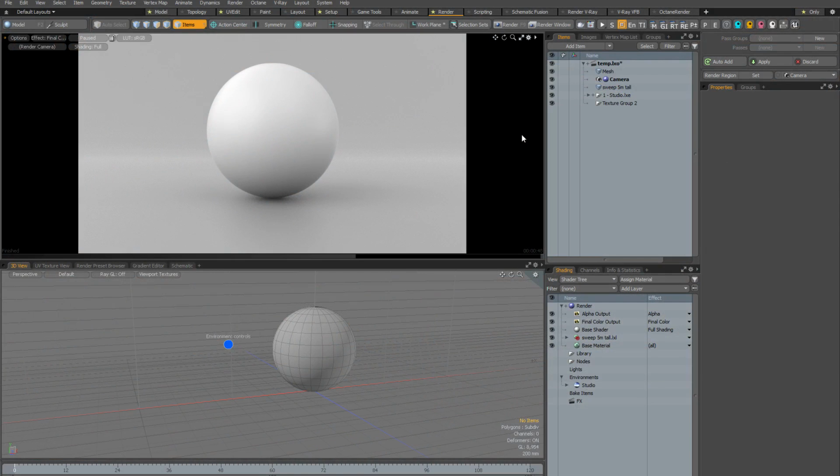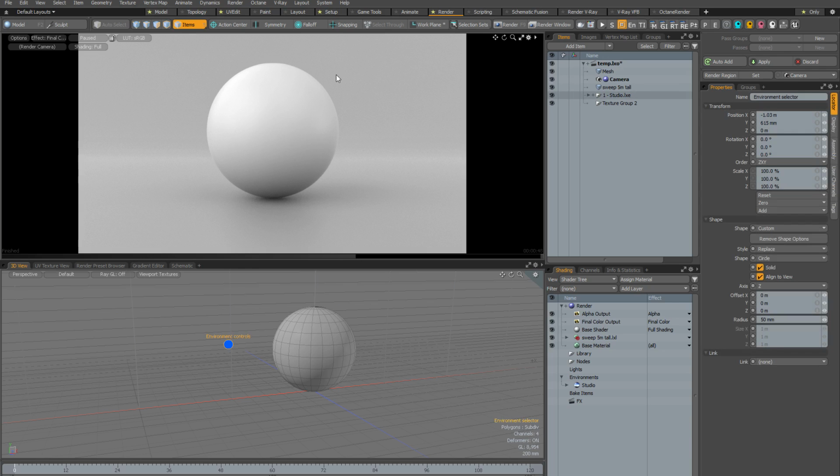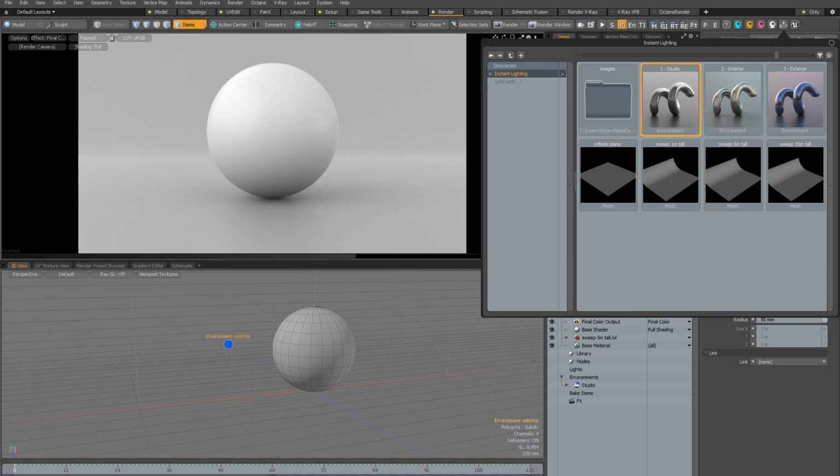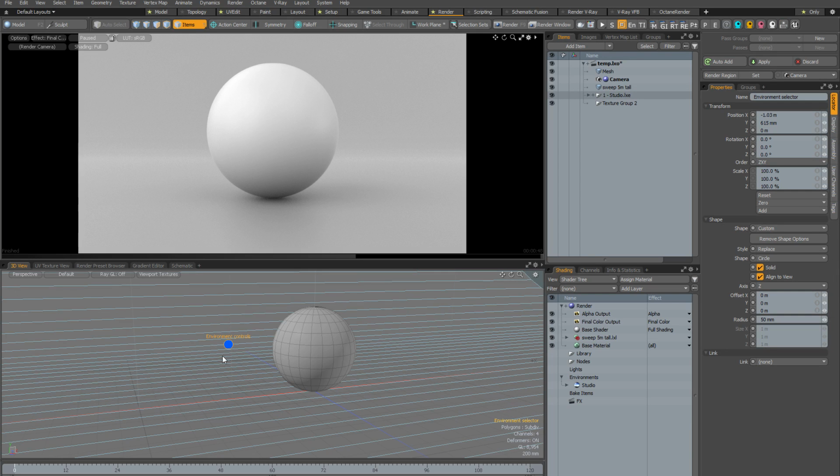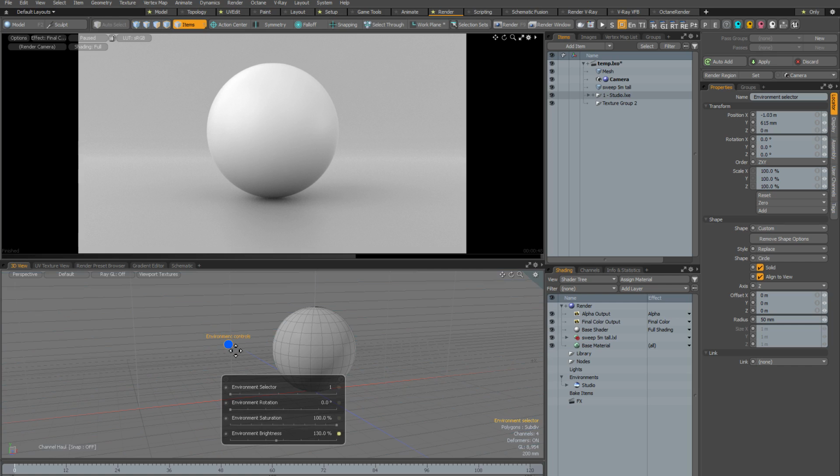A few people have asked me whether it's possible to import your own HDR environments into the Instant Lighting Kit. And the answer is yes, and I'm going to show you how to go about this. So to demonstrate, I've created this simple scene and I've loaded the studio environments from the Instant Lighting Kit, and I'm just using the environment in slot number 1.